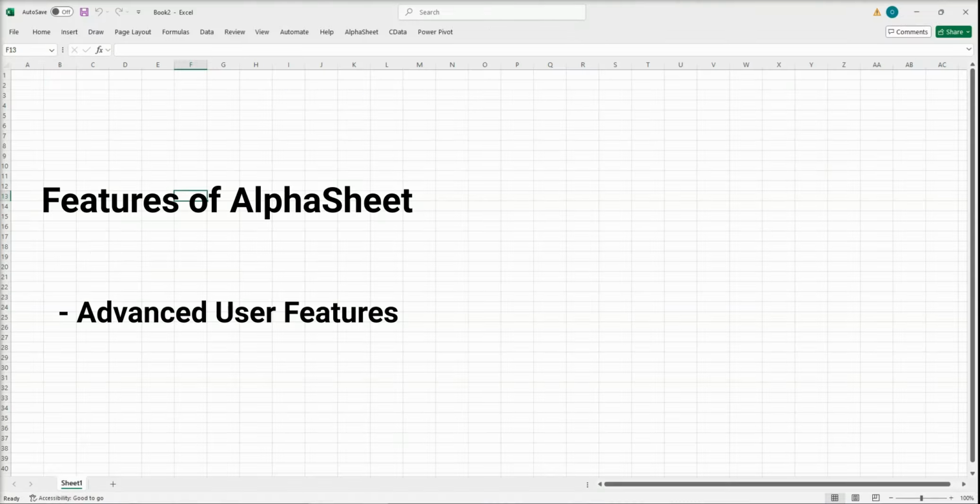In this video, we are going to talk about AlphaSheet features. We have divided features into two parts, end user features and advanced user features. End users are those who are going to use the AlphaSheet plugin in MS Excel. Advanced users are those who will be setting up connections and collections. We have different videos available for connections and collection setup. You can check them. Let's jump to the end user features.